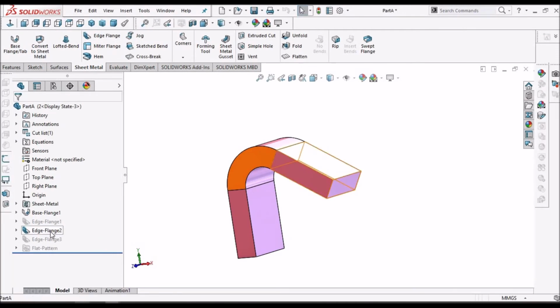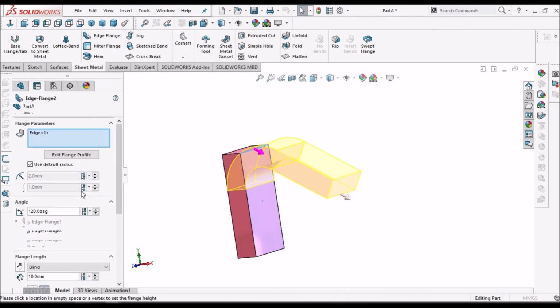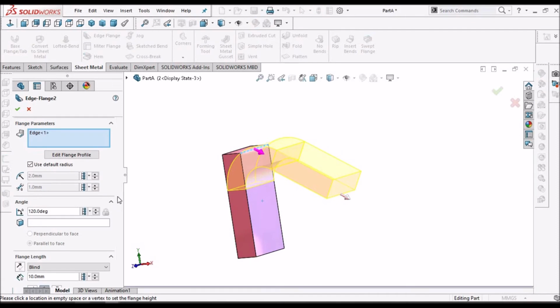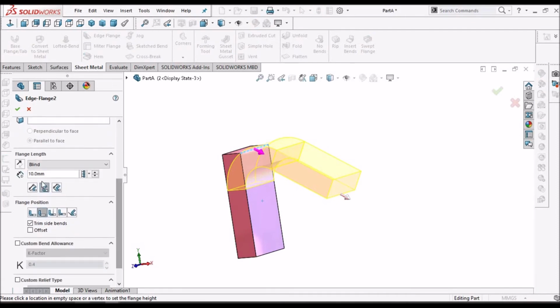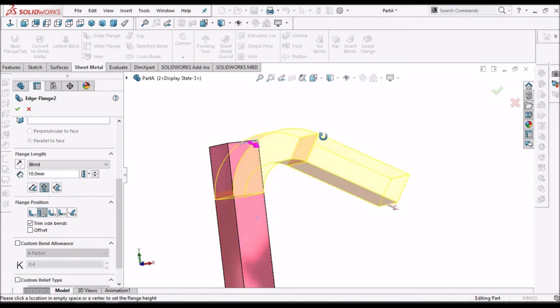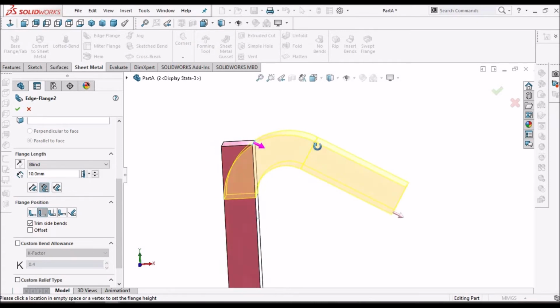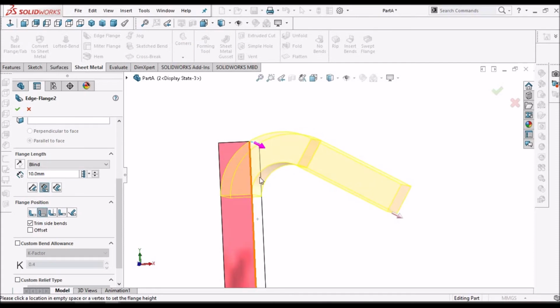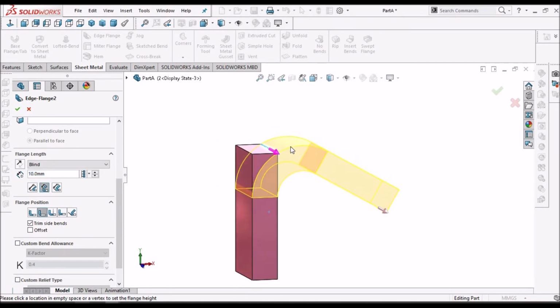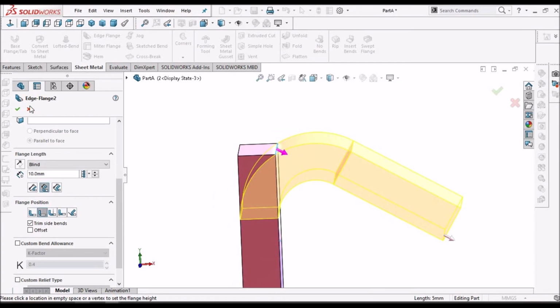So here in the edge flange, I have selected this option, and this 10 mm represents from the intersection of this edge and this edge at this point. So it is exactly coming at the center of this arc.